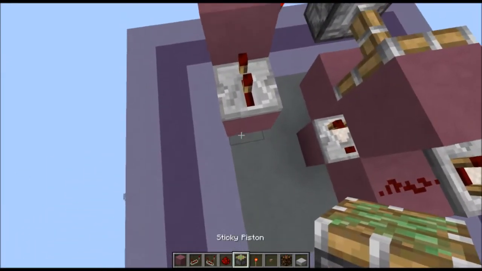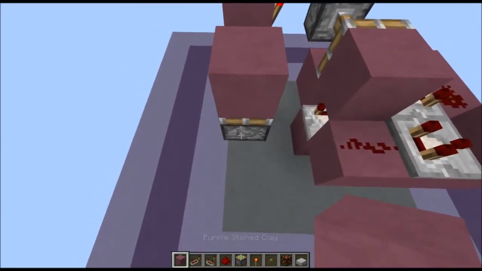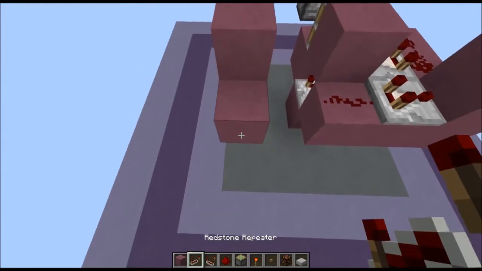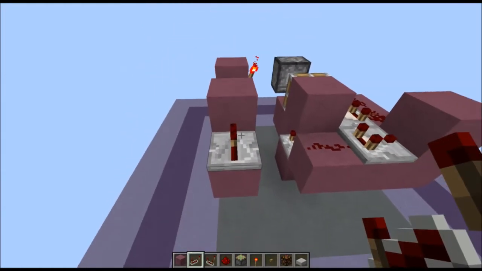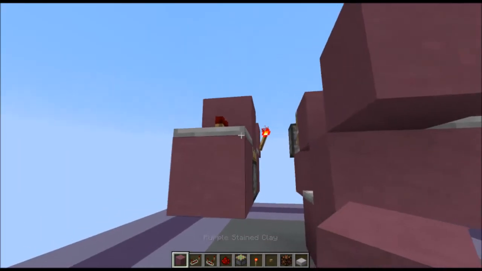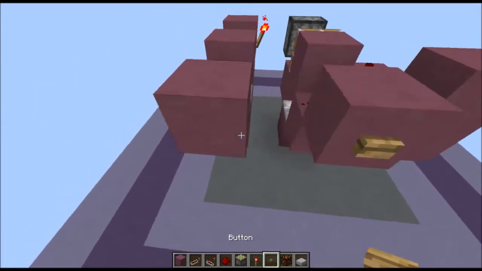Now against this block you want to place a piston facing up and a block on top of it and off the side of the piston. Now the last part you have to do is place another repeater in front of the piston, and then place a block off of the redstone here and off of the repeater, and just put buttons on them.